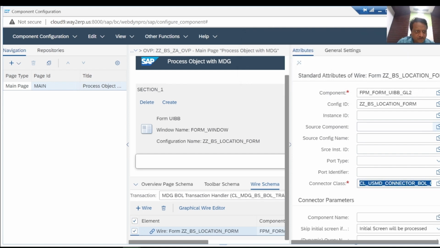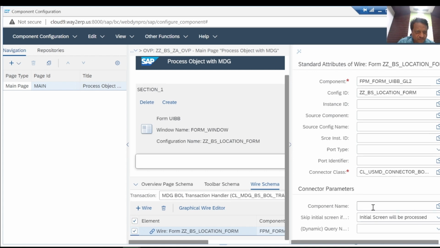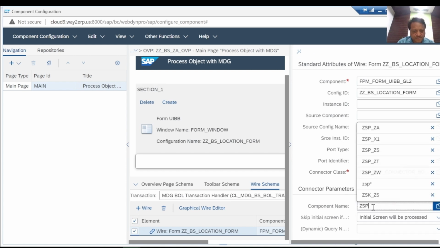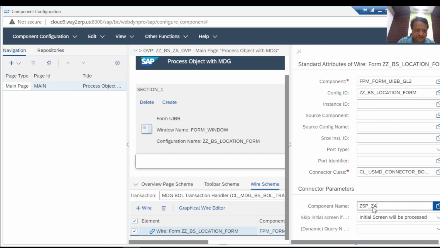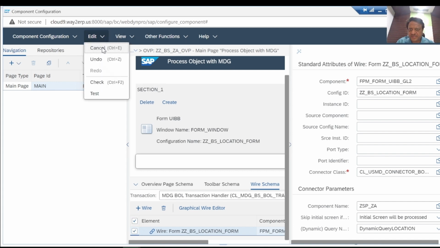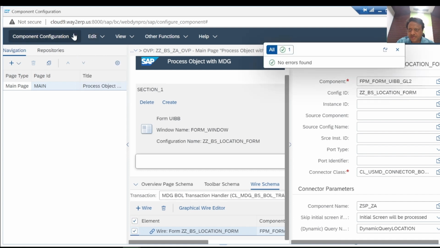When you press enter, the system will need the feeder parameters. So the feeder parameter is the name of our general model, and also the dynamic query. So we select dynamic query location. So recall, within the general model, this was also one of the objects that was shown in the node structure. So we select this, and then check this once and save this.